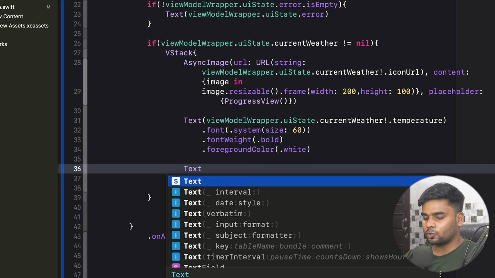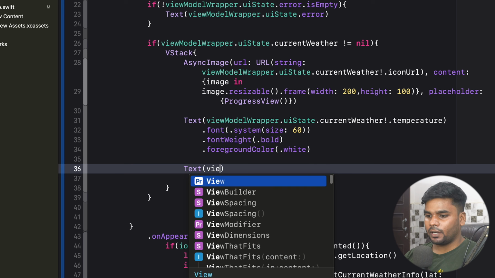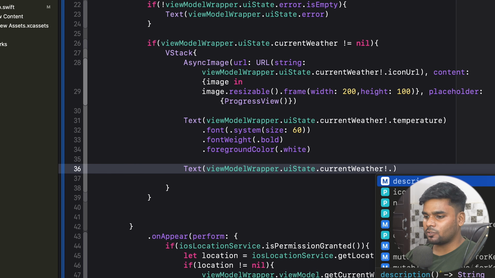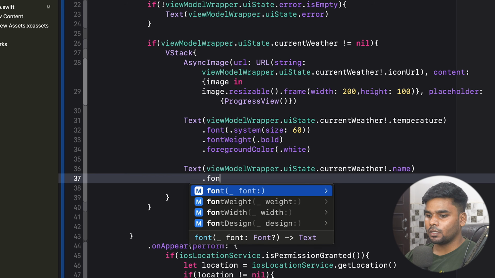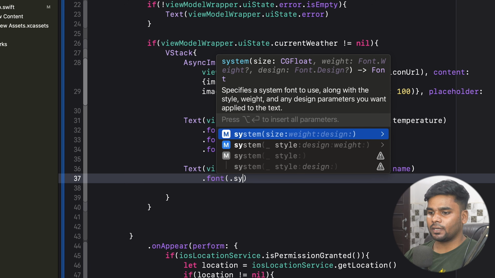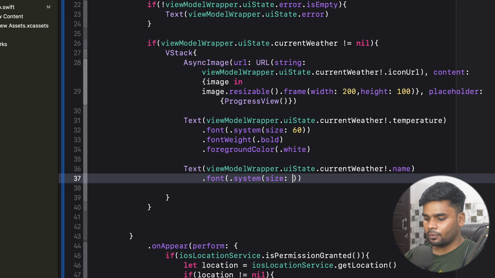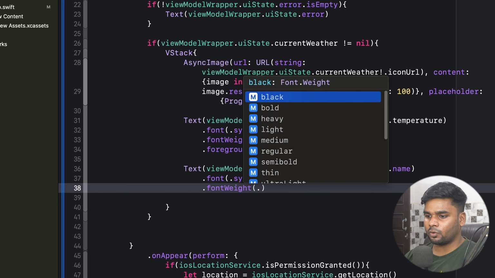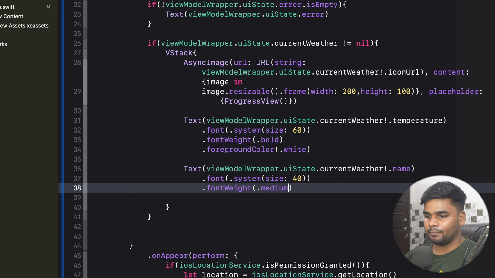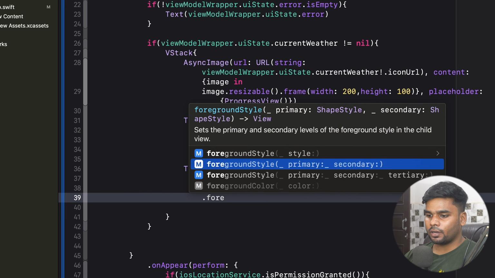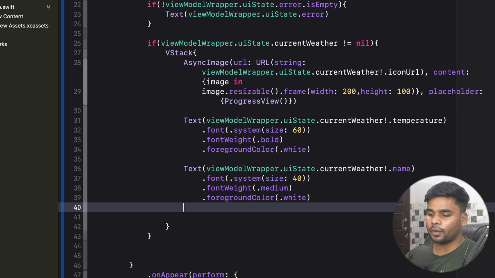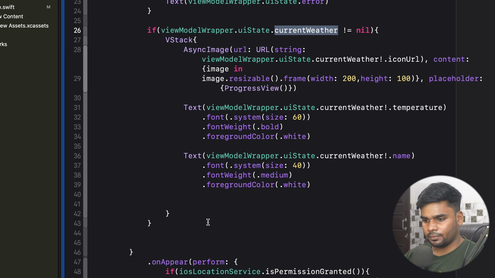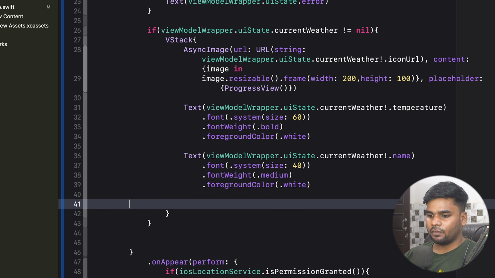Okay, so this is our text that will give us the information about the temperature. Just below it we have to show the country. For that we use again my viewModelWrapper.uiState.currentWeather. This will have name in it, font, and again I'm using here system size, and this time I'm using 40. Next we are having fontWeight. So I'm using here fontWeight medium. My foreground color is again white. Okay, so these three pieces of information will be coming from our current weather. Alright, so now we are done with it.